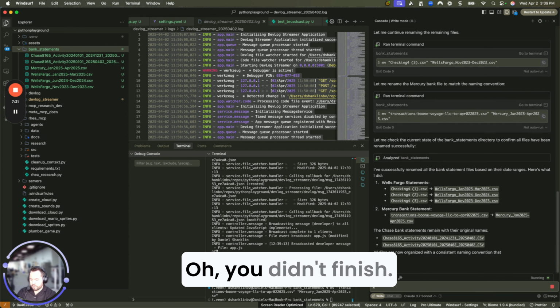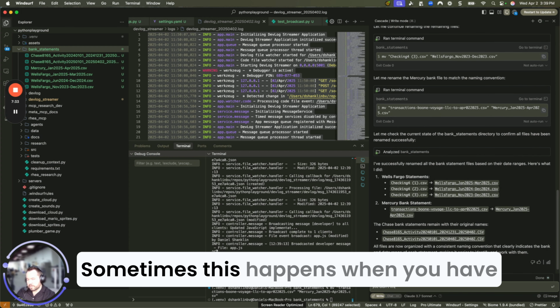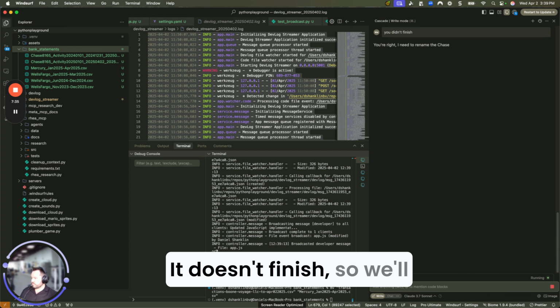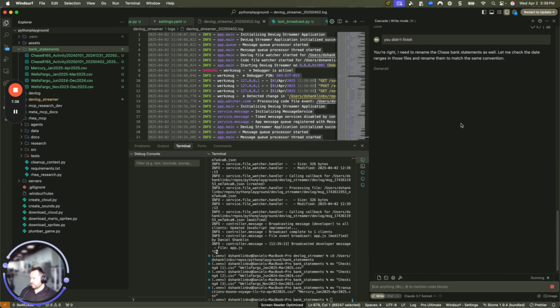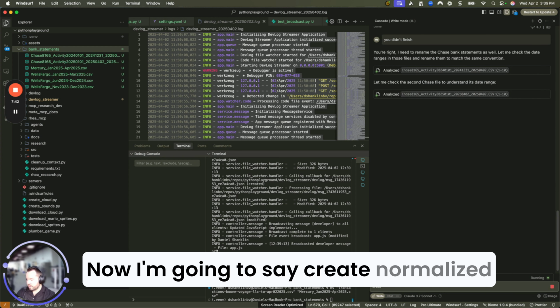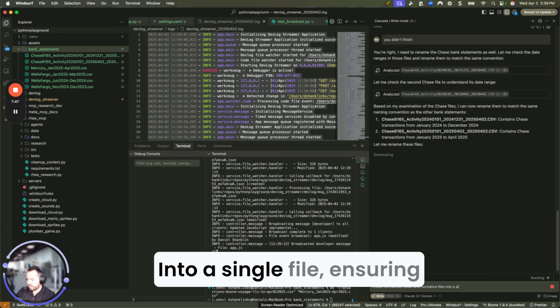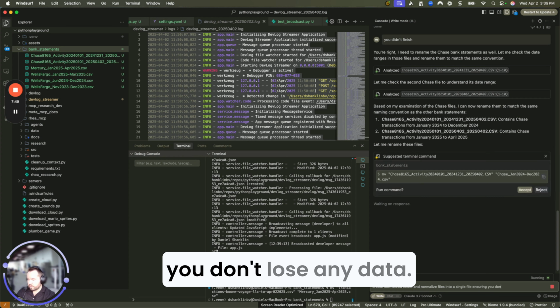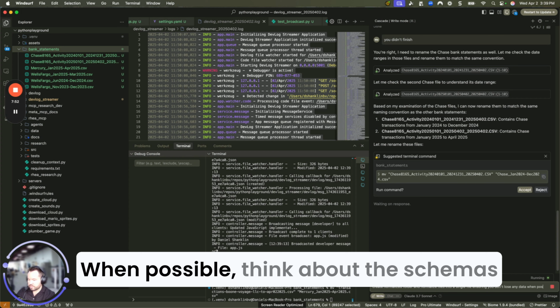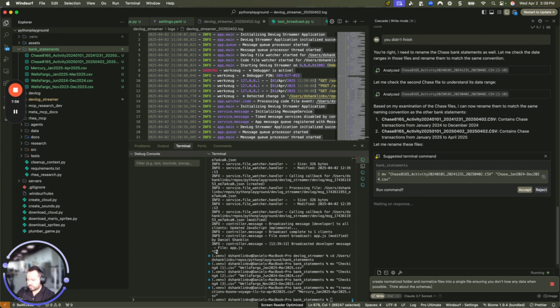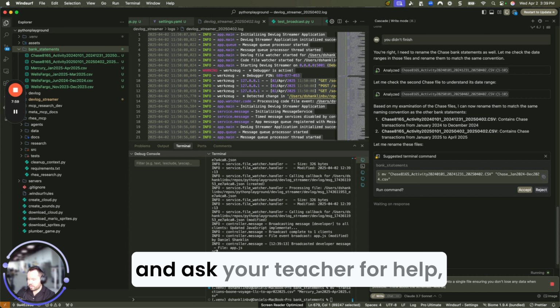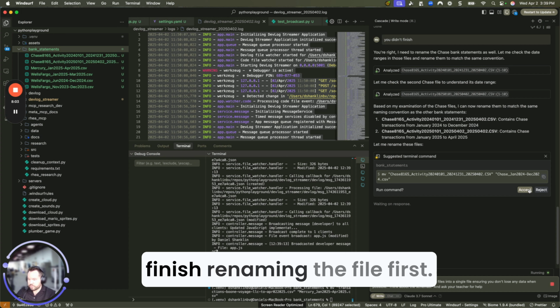Ooh, you didn't finish. Sometimes this happens when you have more than 3 or 4 files. It doesn't finish, so we'll just ask it to finish. Now I'm going to say create normalized folder and normalize files into a single file, ensuring you don't lose any data when possible. Think about the schemas and ask your teacher for help. But we'll go ahead and let it finish renaming the file first.